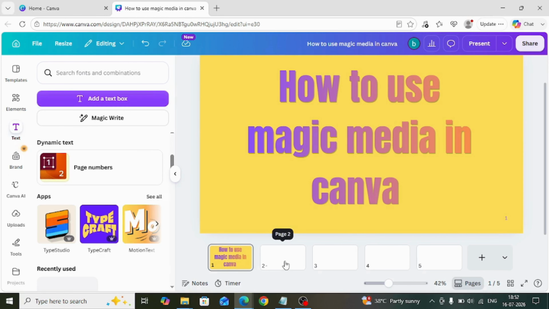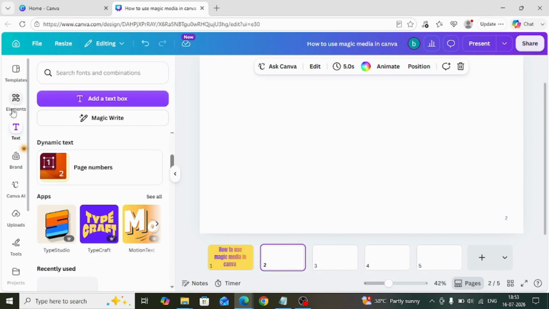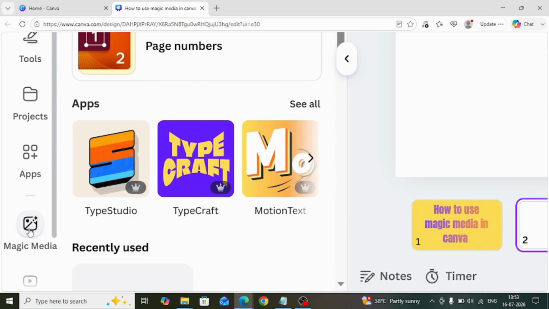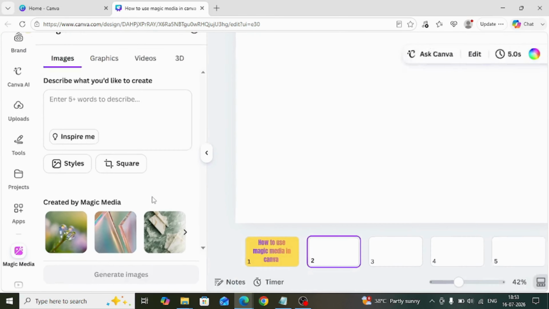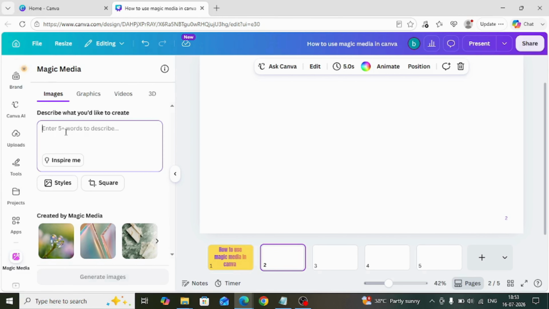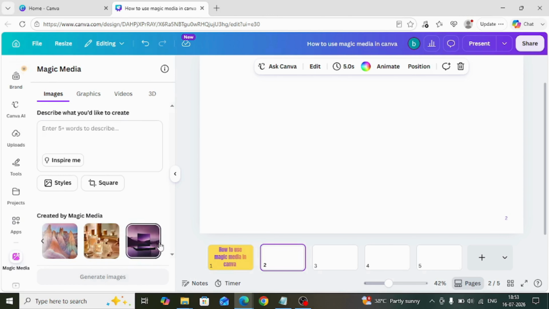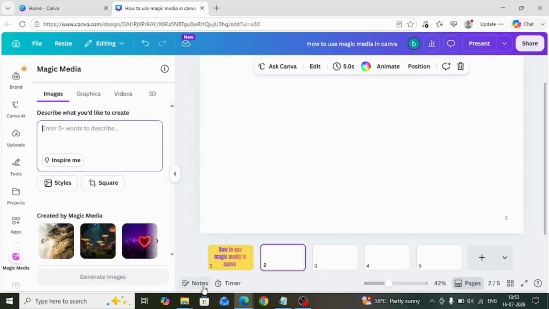So today we will be learning how to use the Magic Media feature in Canva. From the left sidebar, scroll down and click on Magic Media. Now you see 4 options: images, graphics, videos and 3D. All work by simply entering a text or description, also known as a prompt.